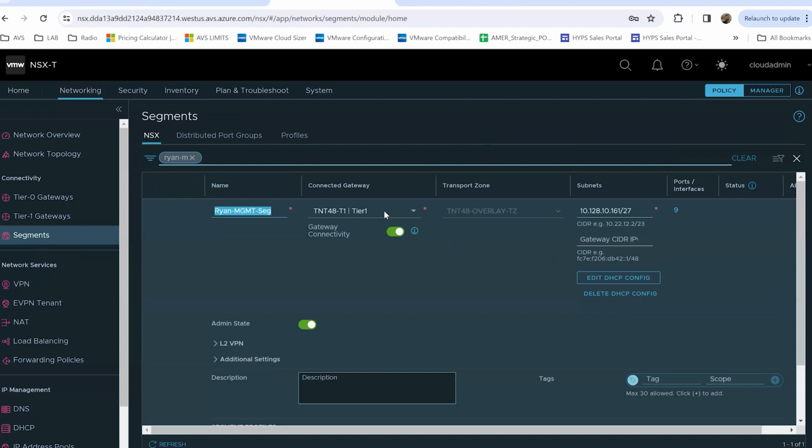And here you can see how it's been created. This particular segment is connected to the Tier 1, the default Tier 1. So this is how it automatically routes to the Tier 0. You can see here the subnet I put in is 10.128.10.161, and this is a /27. When you create a segment within NSX-T, you want to make sure that you put in the gateway, because this segment will actually have the gateway added in here. So 161 is actually going to be the gateway for any workloads that sit on this segment.